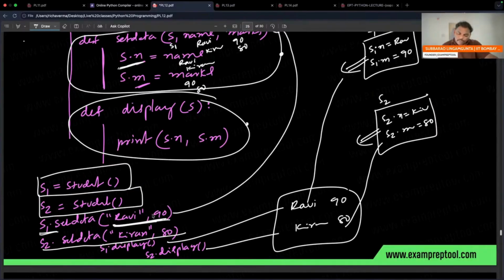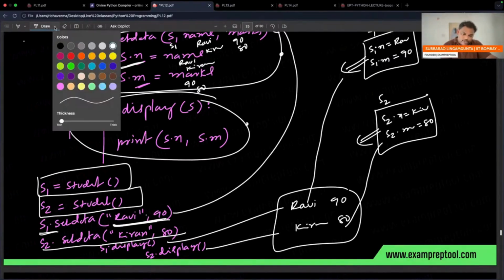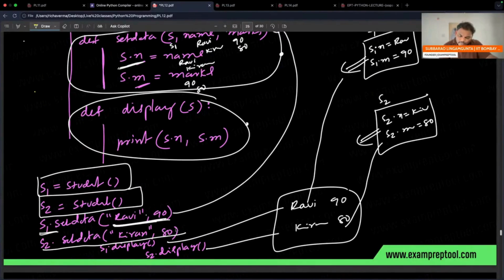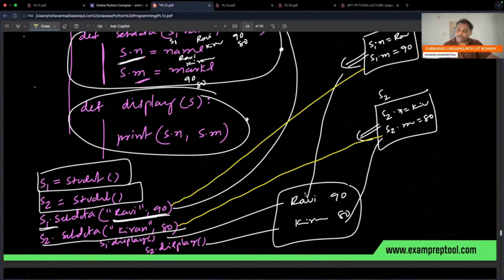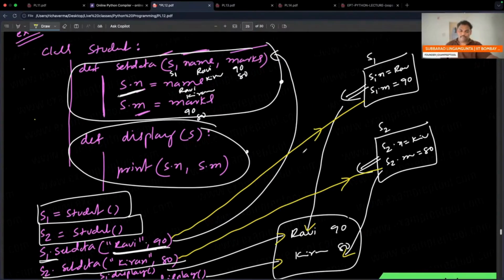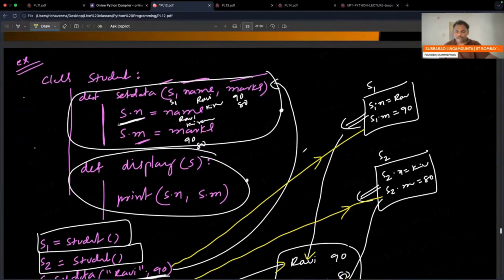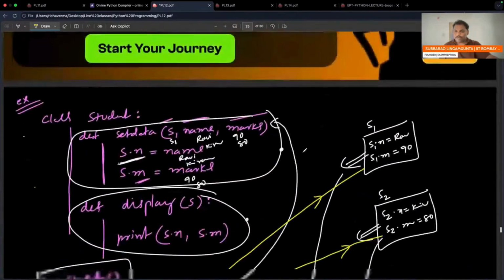Because of this set function, let me use another color, it will set. I hope everyone got it. Display will display. All are using the same blueprint.